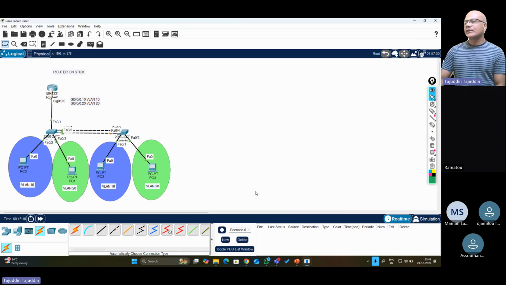Okay. So can they communicate now, guys? For example, same VLAN, VLAN 20 to VLAN 20. Success. Can you see? So VLAN 10 and VLAN 10. If you ping from VLAN 20 to VLAN 10, even though it is connected to the same switch, they will not communicate.